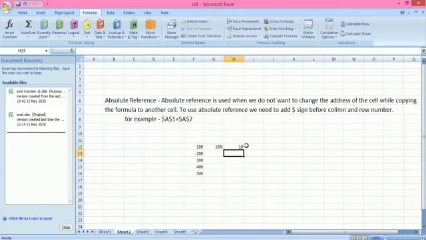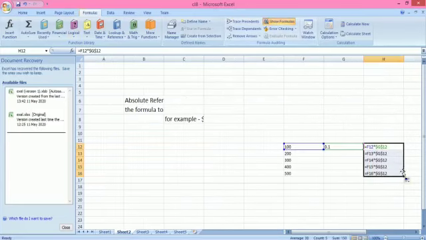Press the enter key. It came 10% of 100 is 10, and just drag it. You will get 10% of all the numbers. This is called absolute reference. Now we will check. See, here you can see that G12 is fixed in each cell. When we have to fix any particular cell, that time we use the $ sign, which is called absolute cell reference.